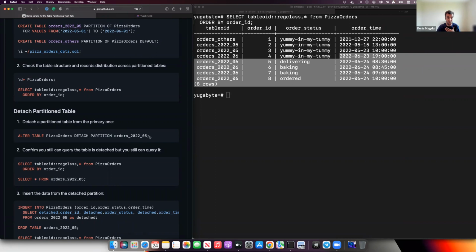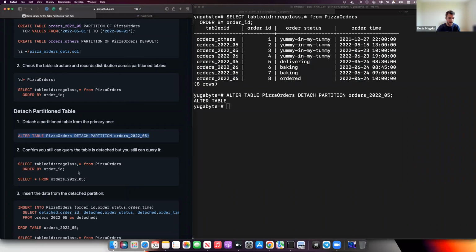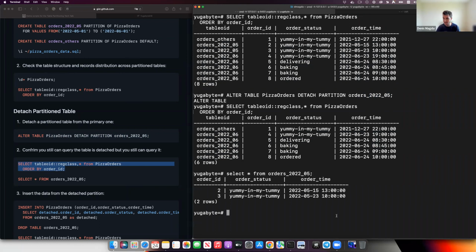So first, if you want to keep the data for the orders from May, you can just detach this partition from your primary table. So you do this. And when you query this table again, you no longer see the orders for May, right? But this table still exists. It's not gone, you did not lose any data. If you query it, you will find that the records are here.